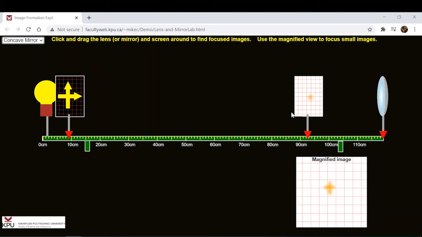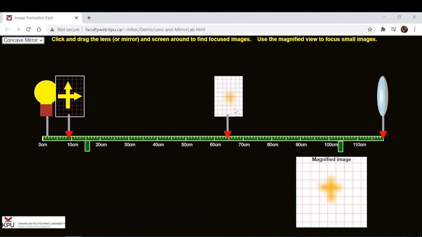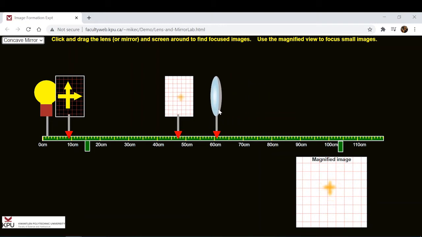And again, you'll want to use the full range of the track, or as much of the track as you can. So moving inwards, and again, finding your clear image, moving inwards, finding a clear image, until you have enough data points to plot a graph and to verify the mirror equation.